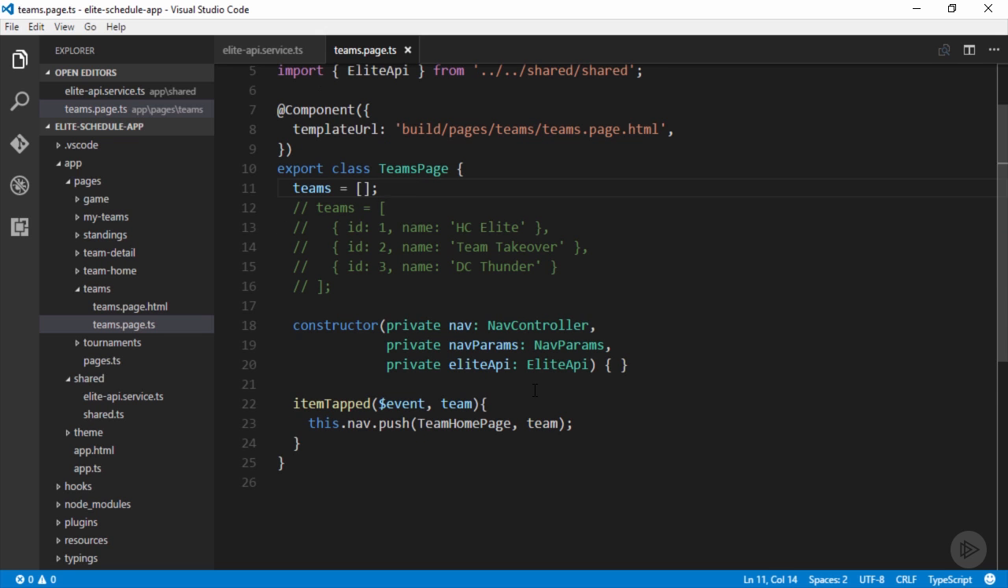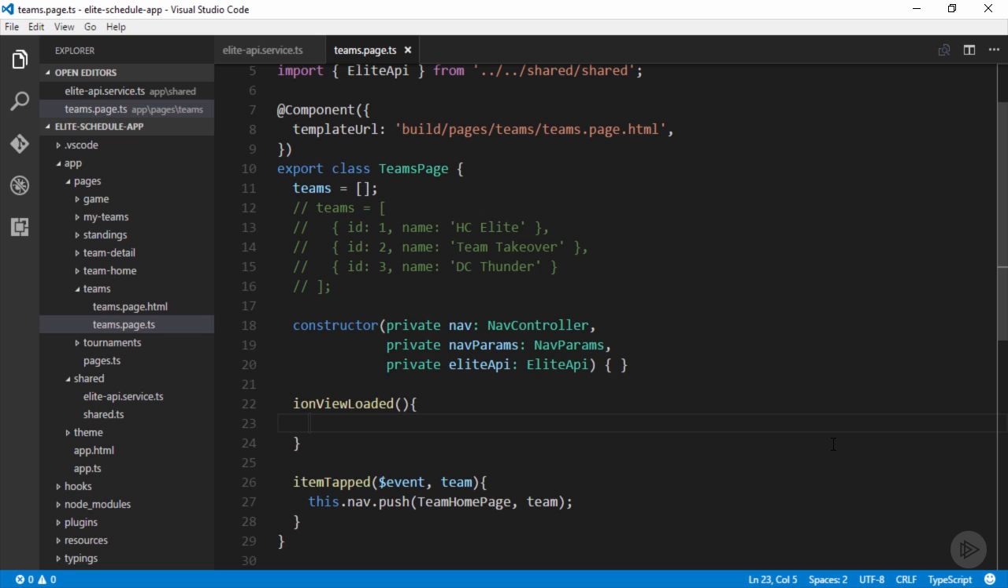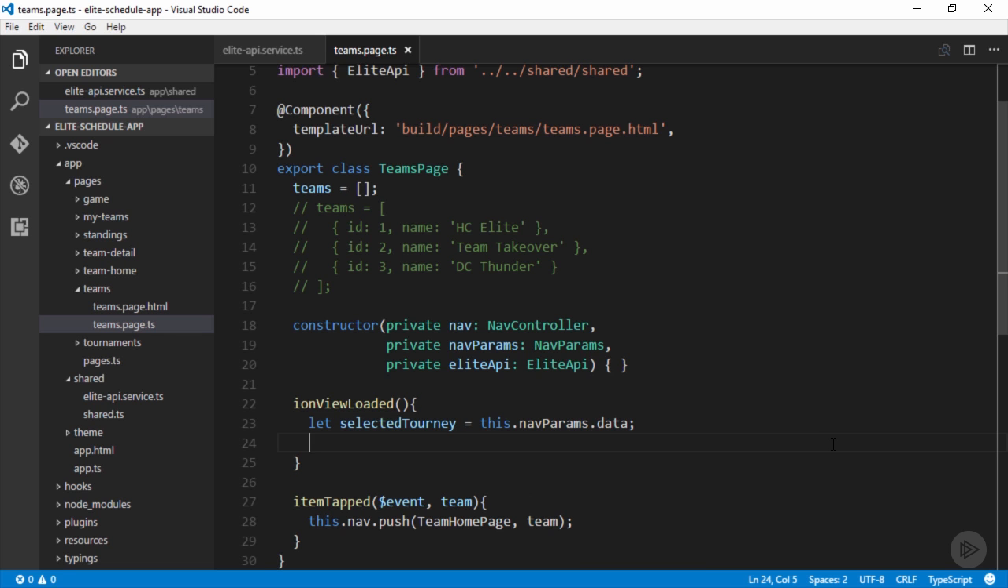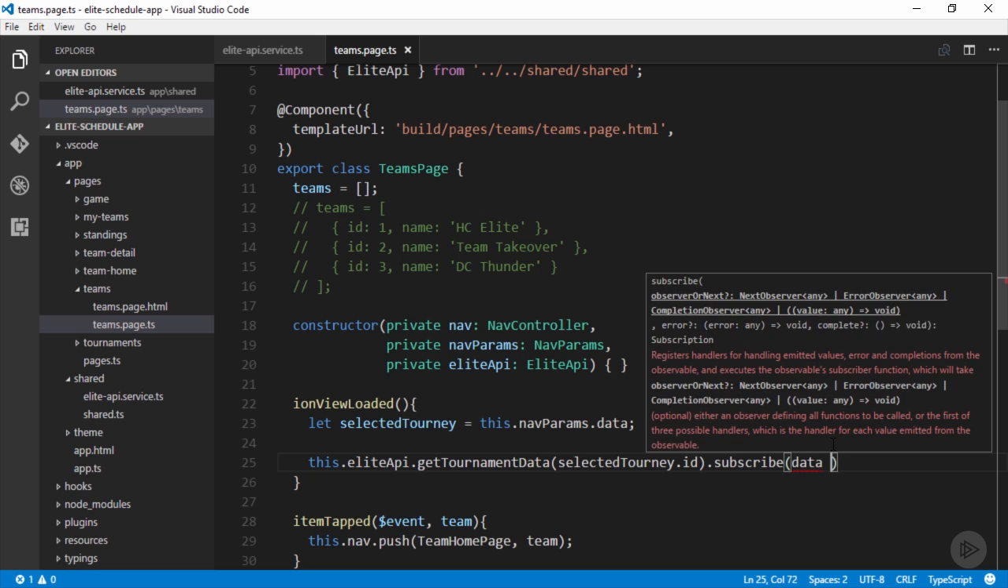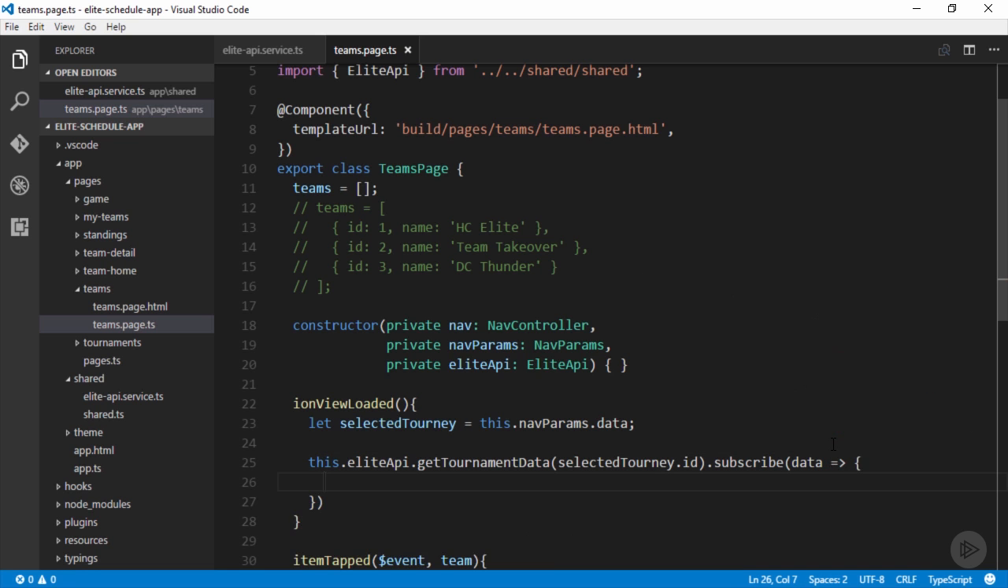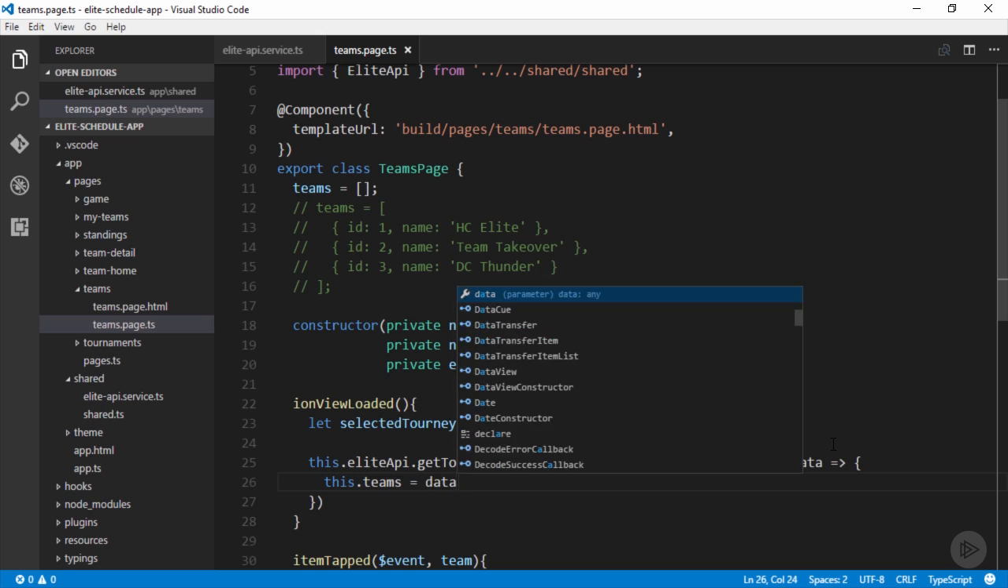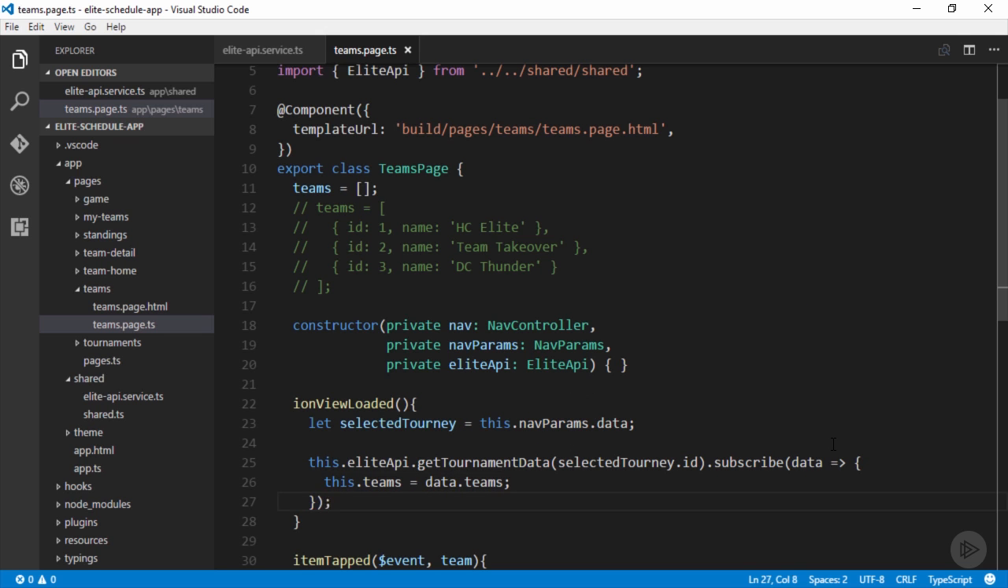Now let's add an ionViewLoaded method. And then this method is where we want to actually make the call to the API. So we have a variable for the selected tournament. This is the tournament that actually got passed in as a navigation parameter. Now we can use the subscribe method of RxJS. We'll just say this.teams equals data.teams. Now let's go run our app.